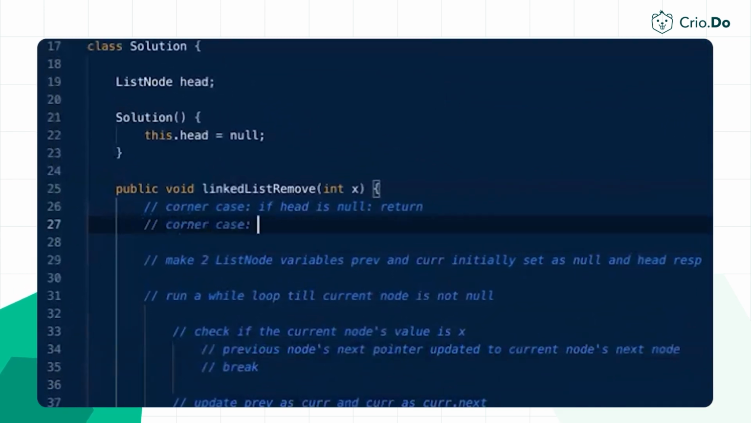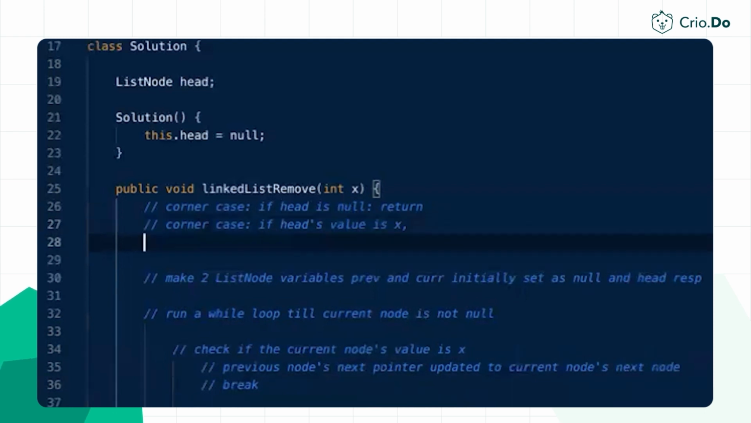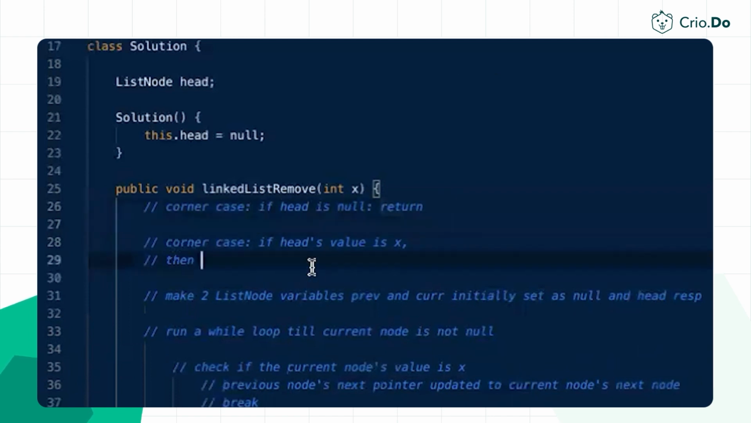corner case number 2, it should not be before the head is null check, because you can only go to next node, or you can only compare the data if head exists. So if head's value is nothing but equal to x, then delete the head node itself by doing what? Make the head equal to head dot next. So head will become head's next, and then just return. So this is the second corner case we have to handle.